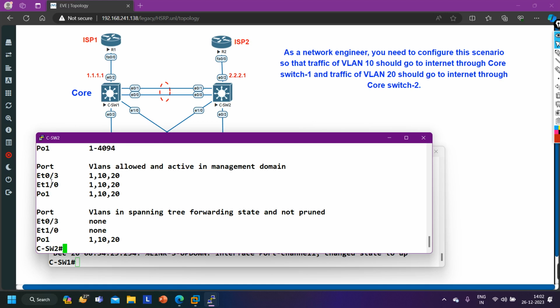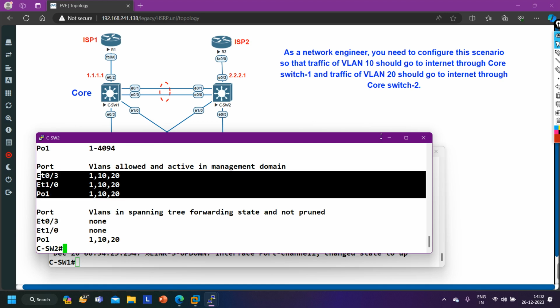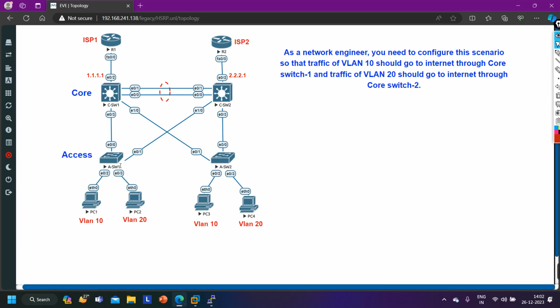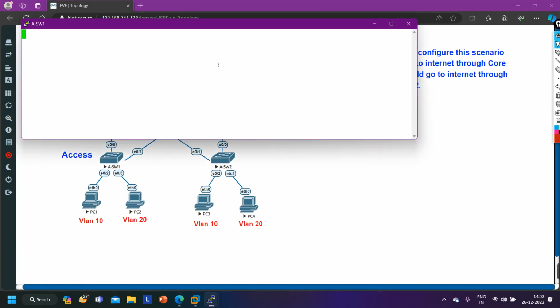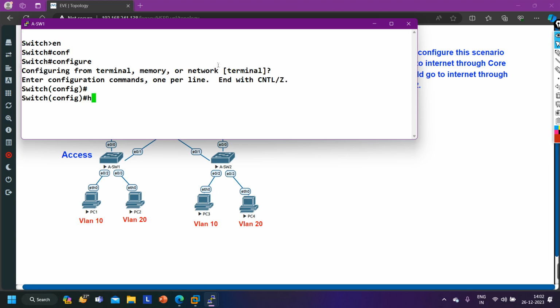So you can see these three interfaces are configured as trunk. On the access layer switch also we need to configure trunking and some VLANs. So let me configure the access layer switch first. Let me access layer switch 1 here, and on this switch I'm going to define the host name first.